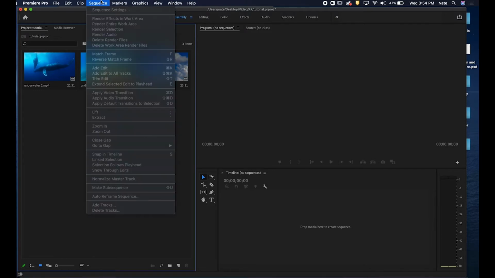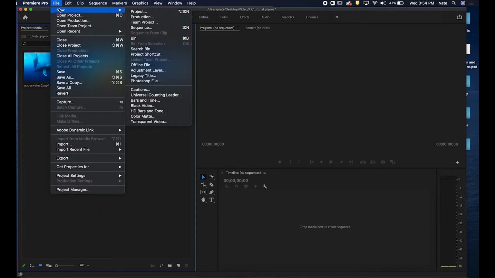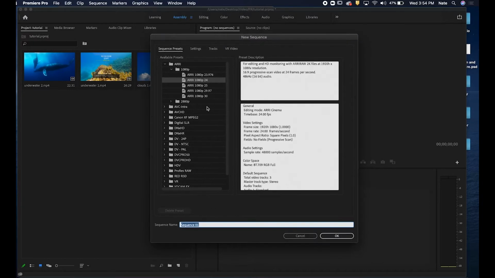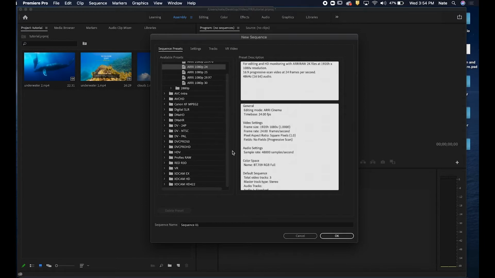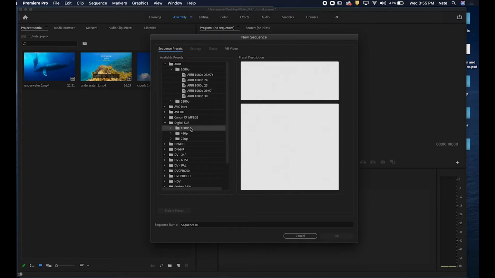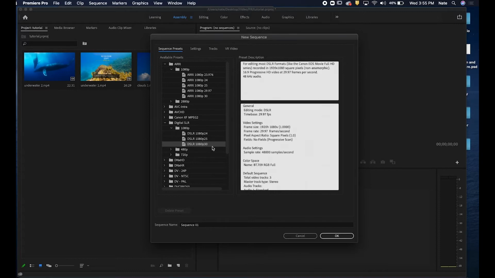We can do that a number of ways. We can go to File, New, Sequence. This is going to bring up a lot of this information, and this is all generally based upon different camera types. If you have a digital SLR, you might want to use one of these. So let's do DSLR 1080p 30, because this is typically like a video setting.